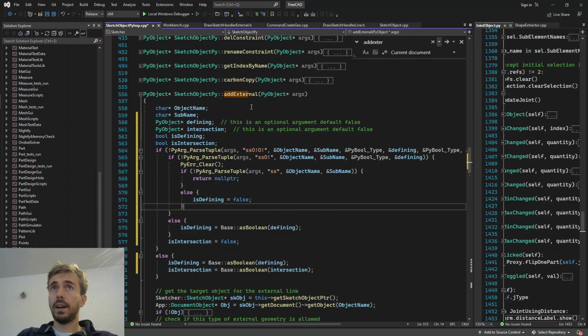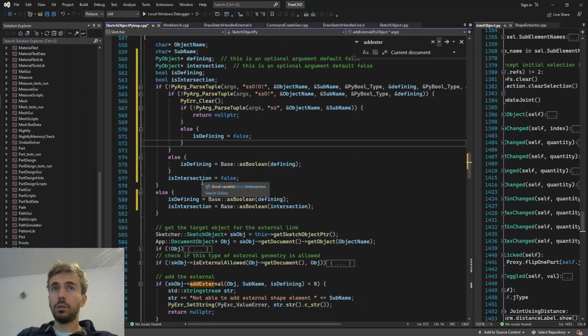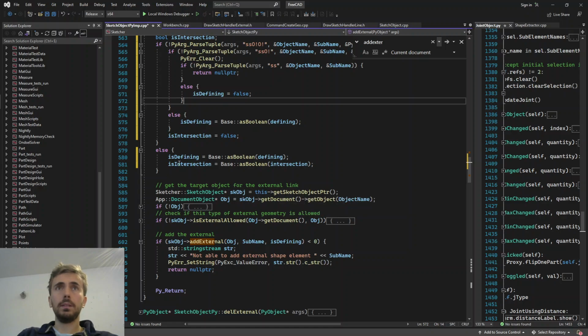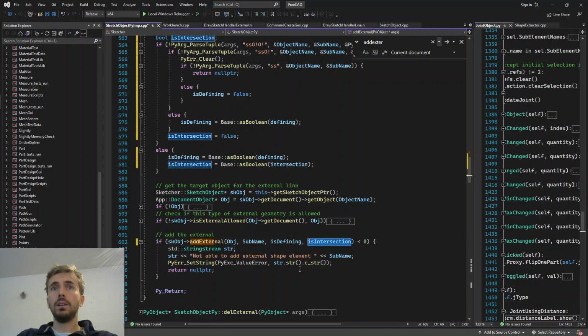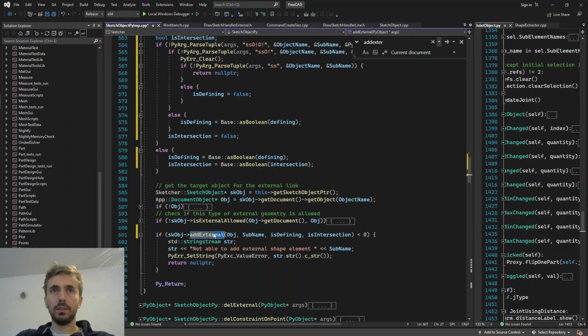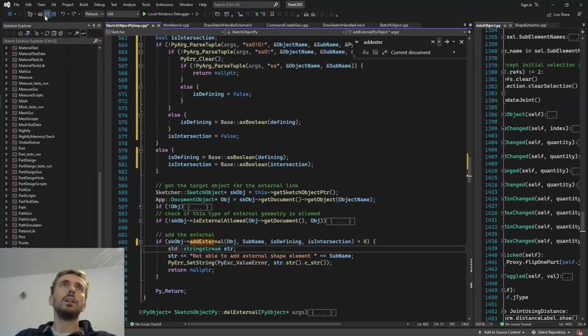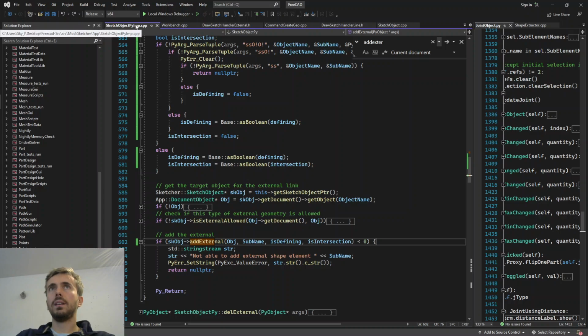I think this is fine, right? I'm not sure, but we're going to try and see what happens. And so in add external we want to pass also the argument is intersection, so that's fine. Okay, add the external. This comment is just totally useless because it's written here. I will leave it because if I remove it, maybe someone is going to complain. So this way no one complains. Okay, so this is fine.